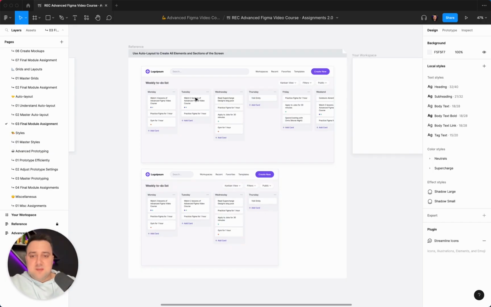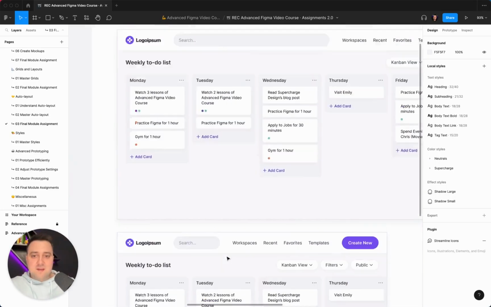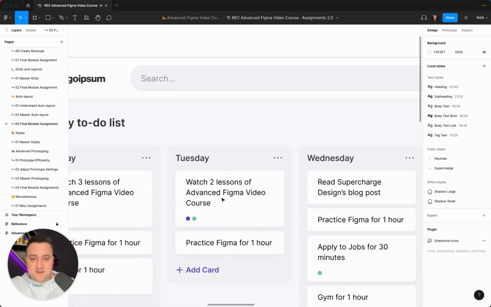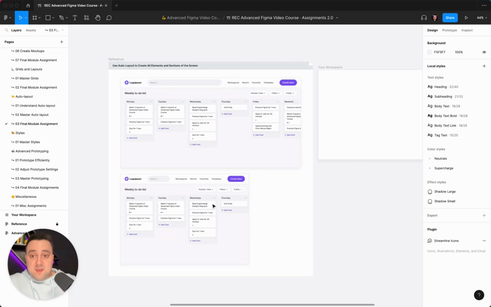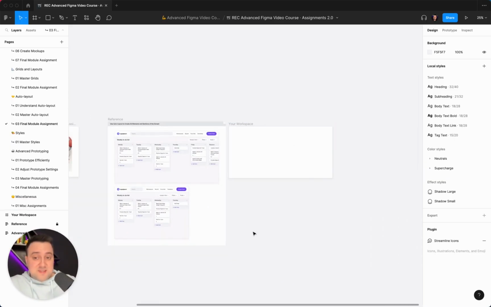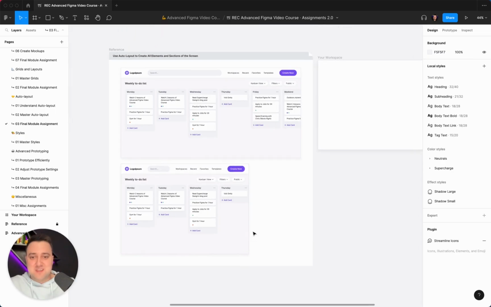But it does seem like all of them are also auto layouts containing different auto layouts inside. So the smallest item that we have in here is probably this card. And then when you have multiple cards, they're one auto layout, and then you have the main Kanban element that has a title, icon and this action as well. And as you can see in your workspace, there's nothing. It's all for us to create in this video.